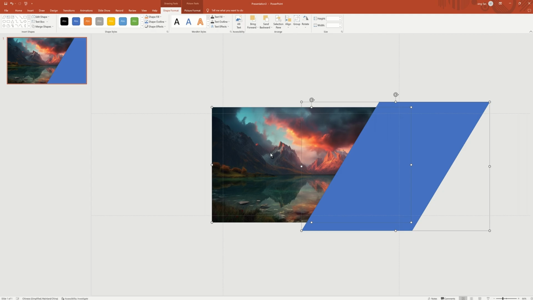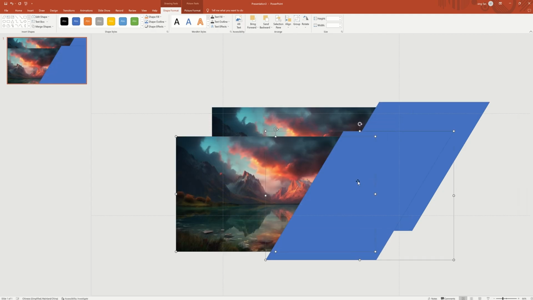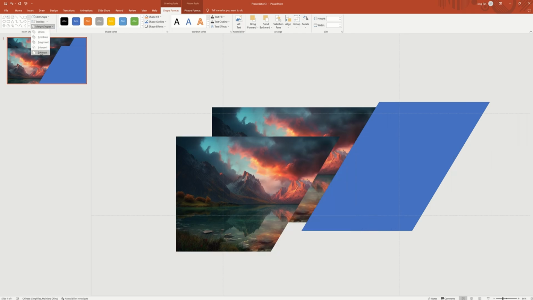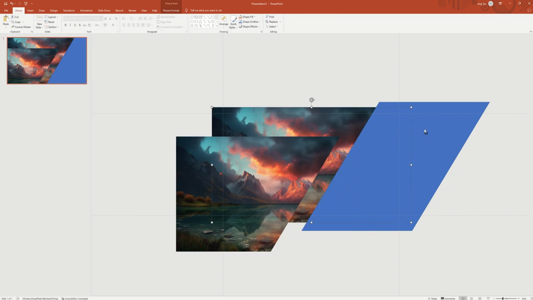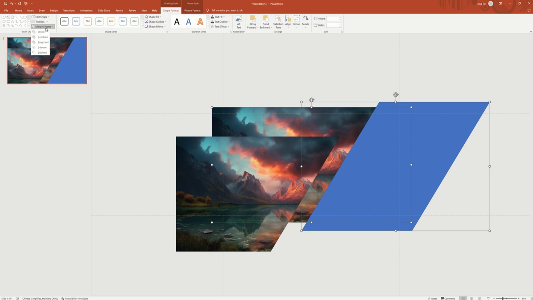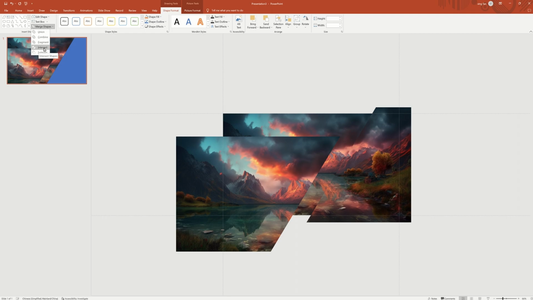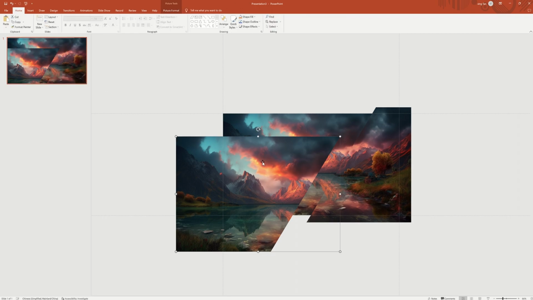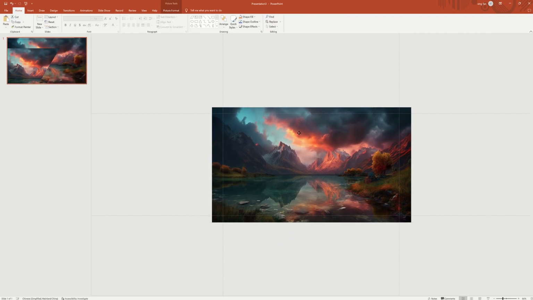Select the image and parallelogram and duplicate them below. In Shape Format, select Merge Shape and click Subtract. Then, select the other set of images and parallelogram, and select Intersect. Move the bottom half of the image back to its original position.